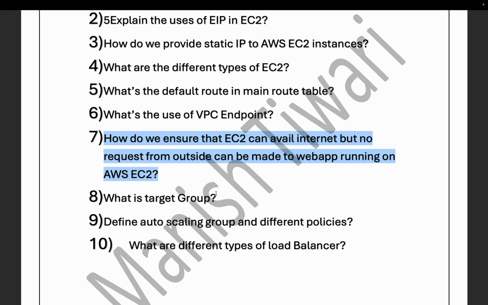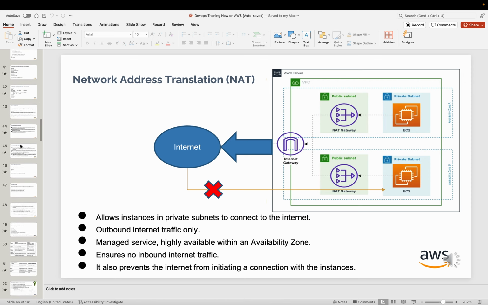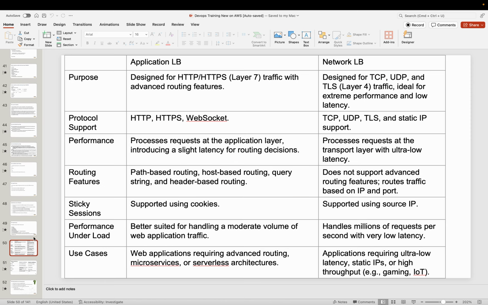Then question is what is target group, and ninth question is define auto scaling group and different policy. So let's see all these three questions together: target group, auto scaling, and different types of load balancer. So for that we will have to move to this EC2 section, and for that let's go from the last question: application load balancer and network load balancer. So these are the two different types of load balancer. The purpose, the protocol support, performance, routing features, sticky sessions, and the use cases are mentioned here.